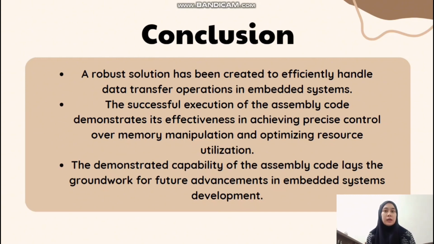After all, this demonstrates the capability of assembly code and lays the groundwork for future advancement in embedded system development, contributing to the advance of technology and innovation in various industries.